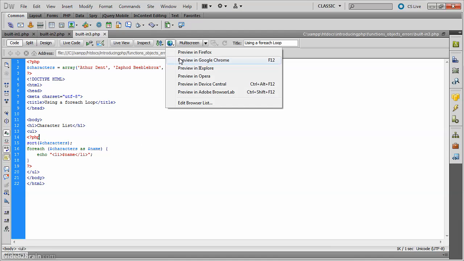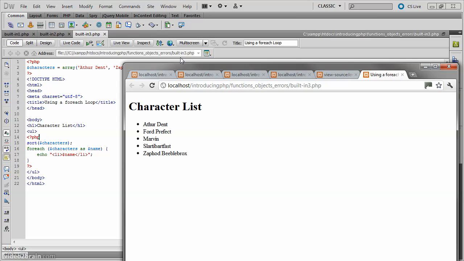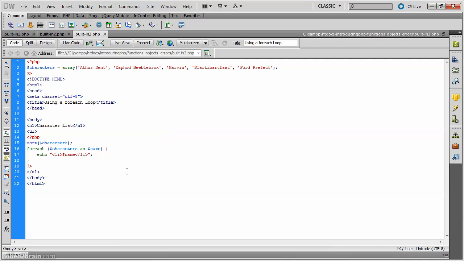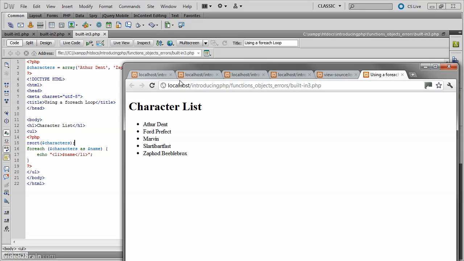So if we view that in the browser, the array has been reordered in alphabetical order, and there is another function which is called rsort, which reverses the order of the array. So if we just refresh the browser, it's now in reverse alphabetical order. I mentioned that functions always have a return value, and you might be wondering, what's the return value for sort and rsort? It's actually true or false, depending on whether the sort was successful or not.